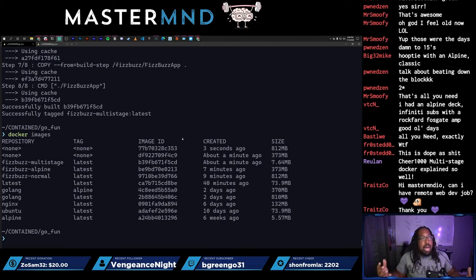But that is why multi-stage Dockerfiles are great. It helps you be able to manage your containers and images a little bit better. Keeps things a little bit cleaner. A lot cleaner, actually, to be 100% honest. The more and more I spent a lot of time thinking about it yesterday, actually. I was like, all right. People are using this for a reason.